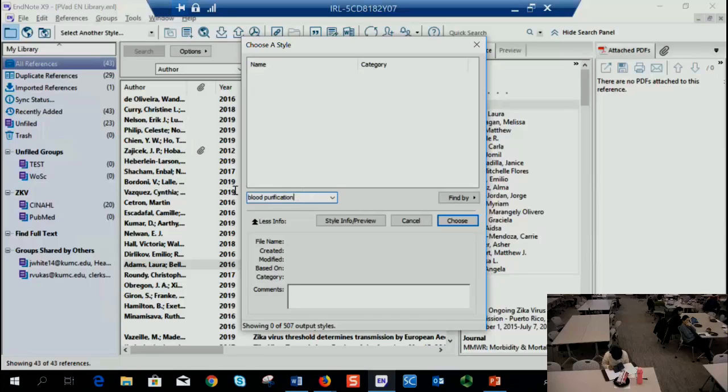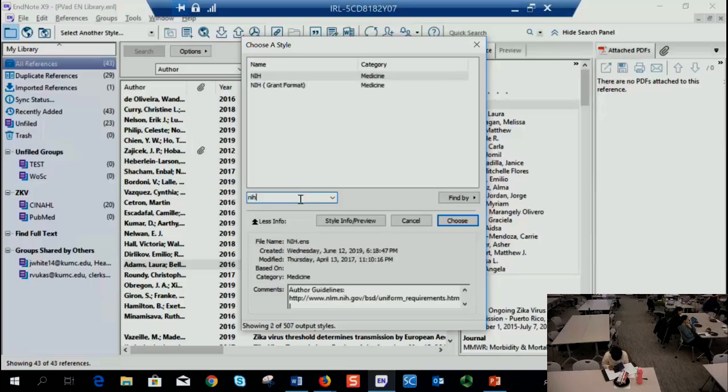I'll show you that other thing. If you search for NIH, these are the things that I have downloaded from this site. You have NIH and NIH grant format style. You can also create your own style. Yes. So those are the things.